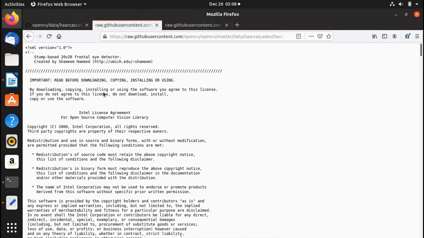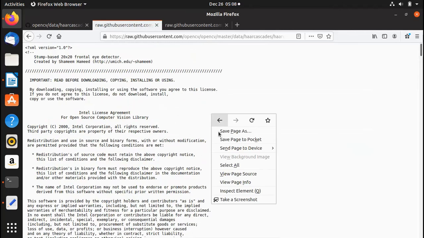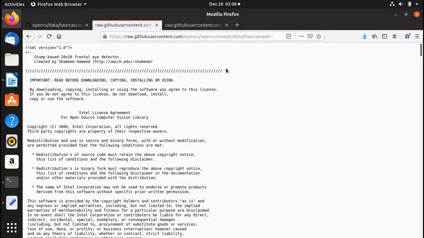Now you can see that you're on this page. From here you can download this XML file: just right click on it, click on save page as, and then select the directory where you want to store it. I want to store it on my desktop with the same name, haarcascade_eye.xml. Just save it right here and it would be saved on your desktop.